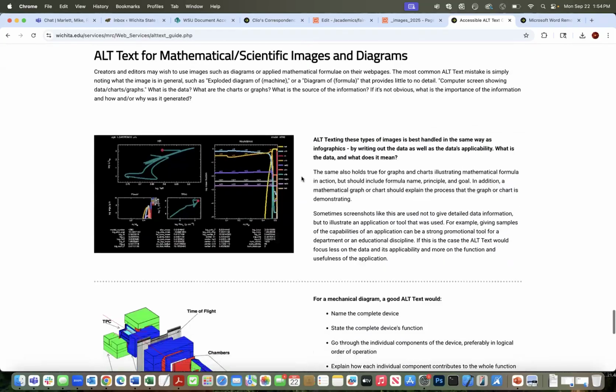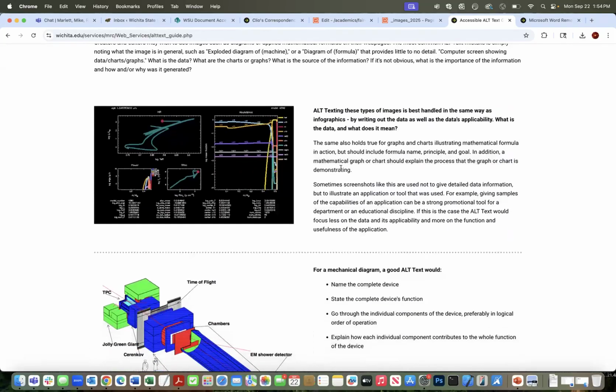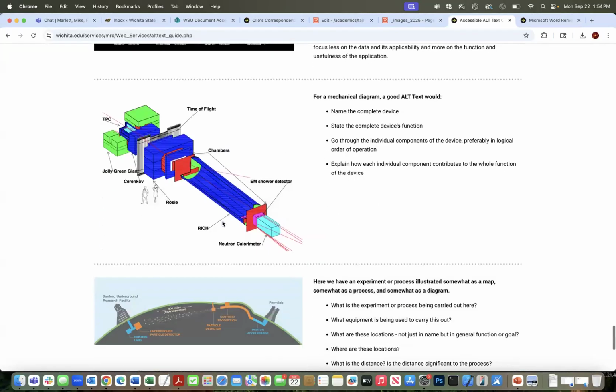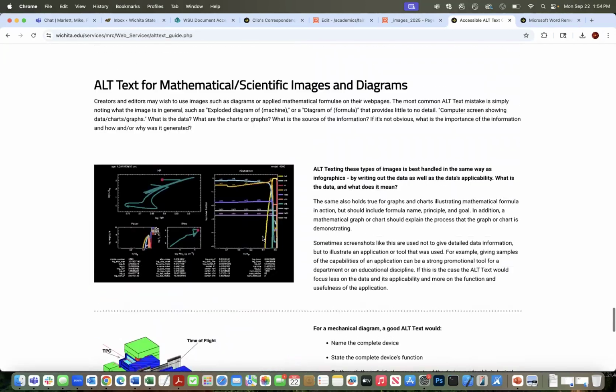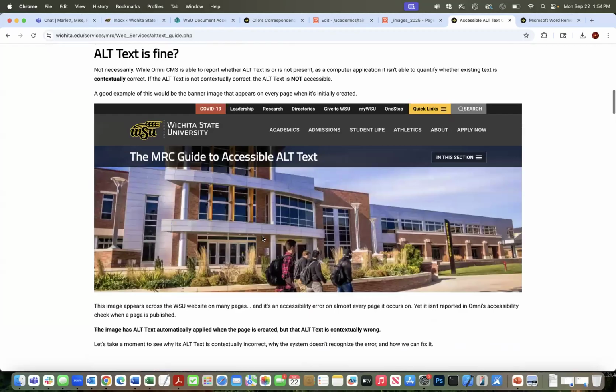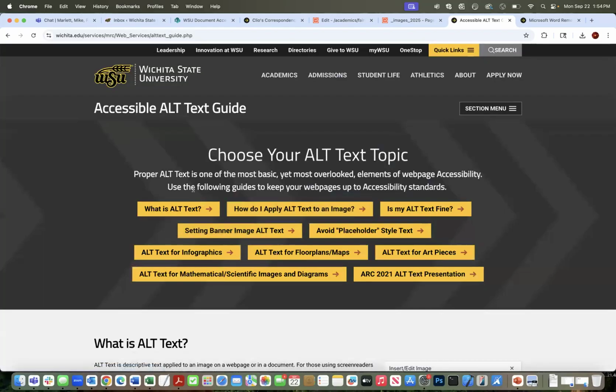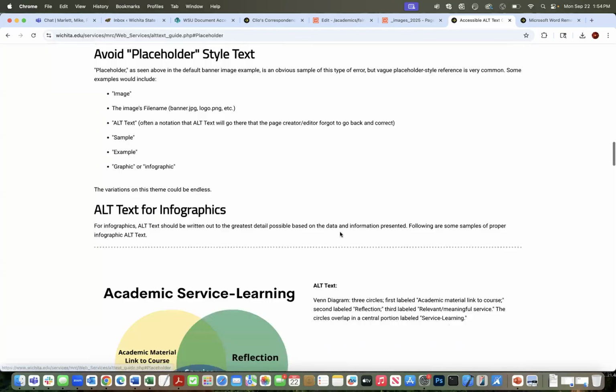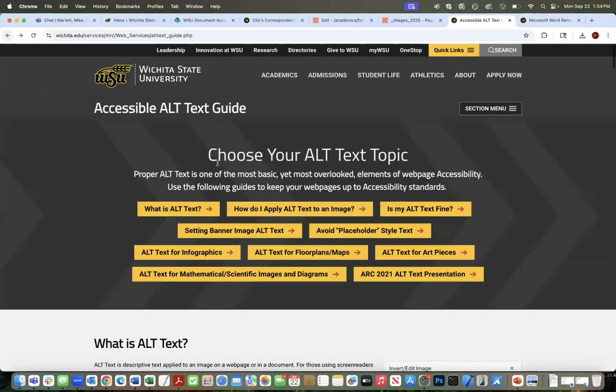And toward the bottom here, while it doesn't provide examples of them because they're too complex, it gives some guidelines for things like these sort of computer charts, exploded diagrams, maps, things like that. So this is a great resource if you need it. And at the top of it is a menu that you can use to get to any of the topics present on the page quickly.